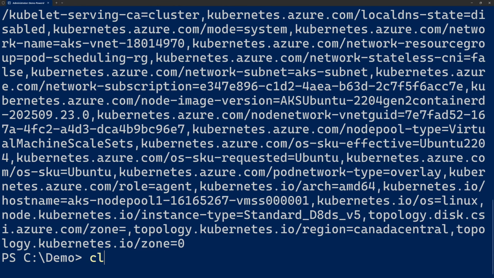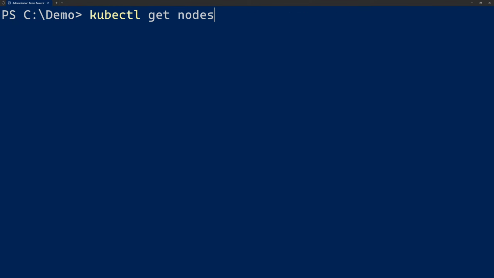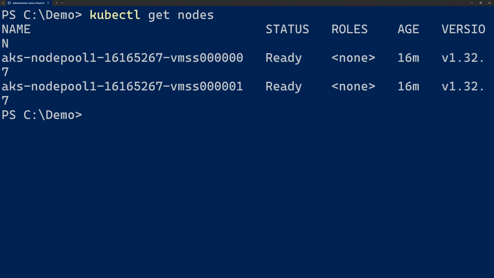Back in the terminal, let's clean this up. Then let's do a kubectl get nodes. And here you can see the same 2 nodes we have seen before. What's important here to remember is one is called VMSS with a whole bunch of zeros, and the other one has a 1 at the end, so we can distinguish them.